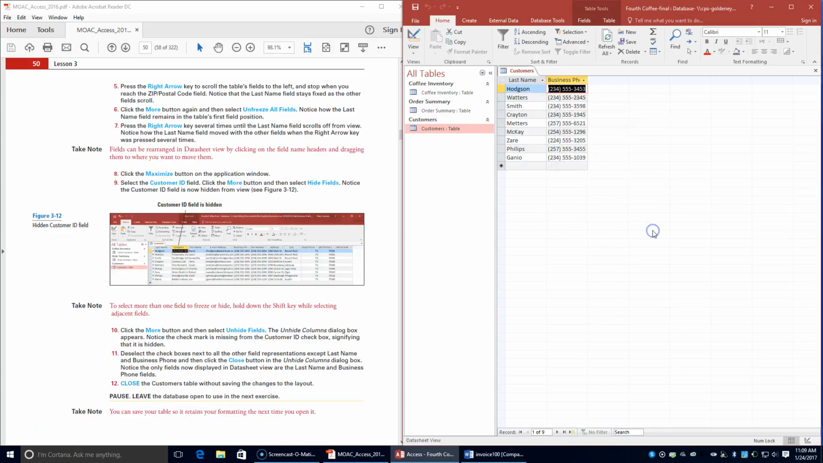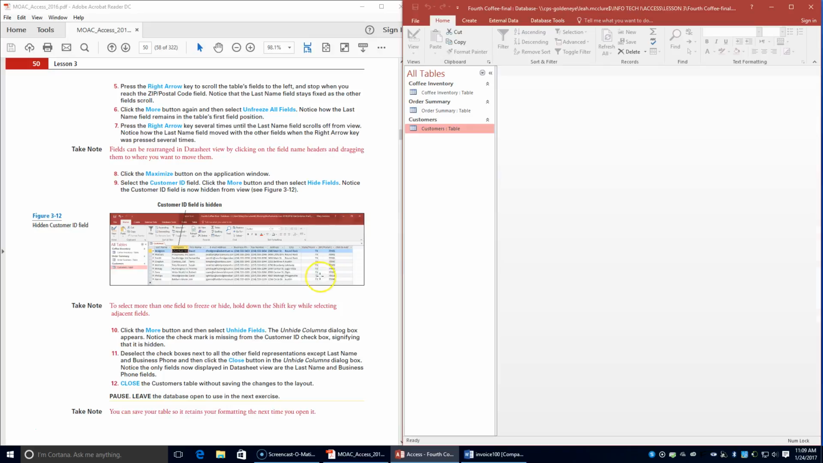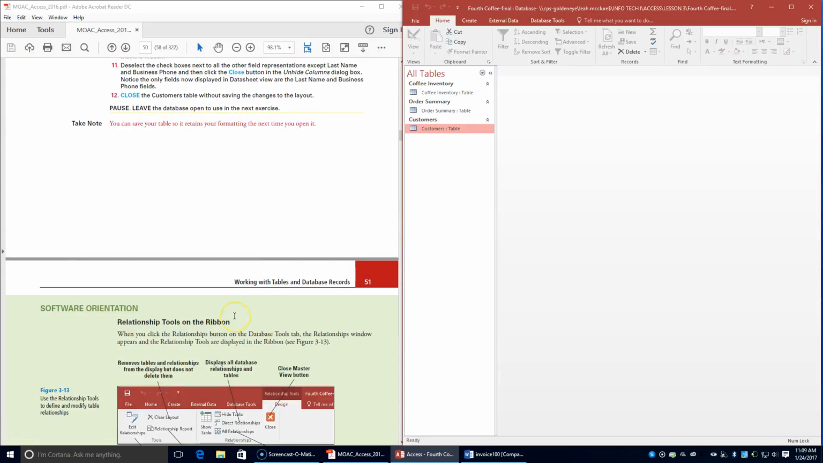It says close the Customers table without saving changes to the layout. So we're going to close. Do you want to save changes? We're going to click on No. Pause, leave the database open to use in the next exercise.